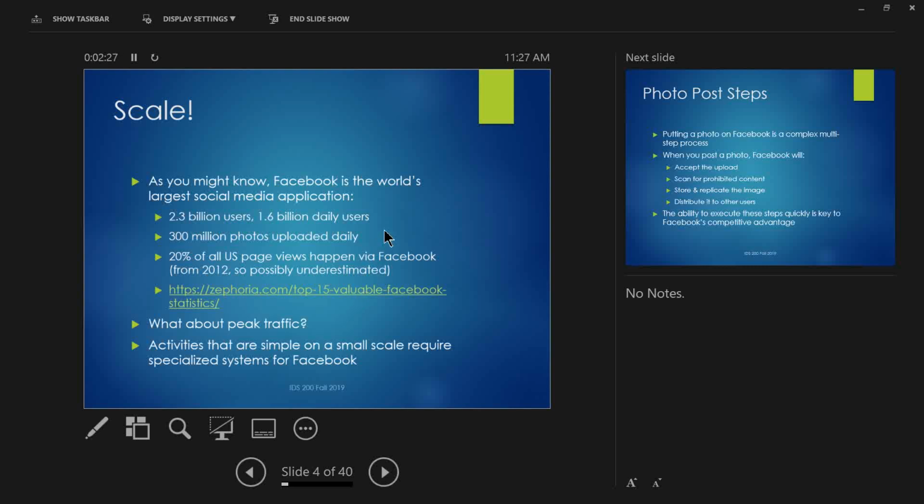Anyway, and then what about peak traffic, right? When Facebook is busy, some of the peak times are early evening, and in North America, it's just after the lunch hour where everything peaks. So that 1 to 3 p.m., I guess people get back from lunch and they're bored at work and they want to see what's on Facebook. So that happens. Anyway, activities that are simple on a small scale really do require specialized systems at Facebook.